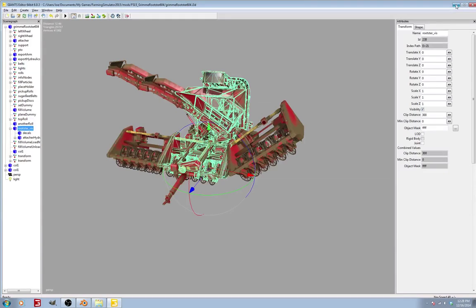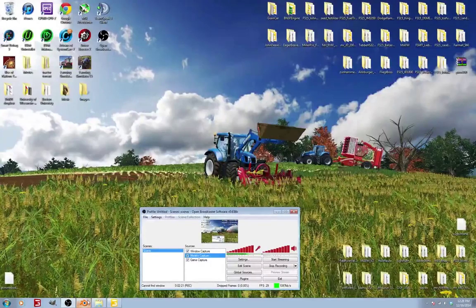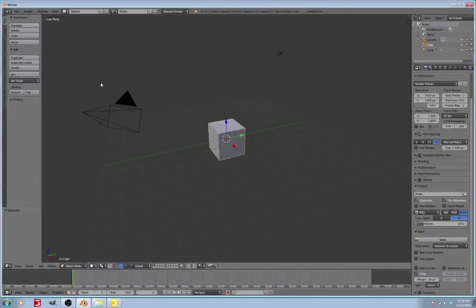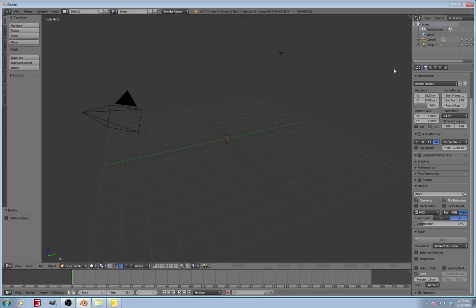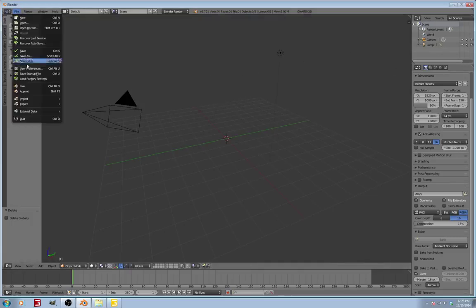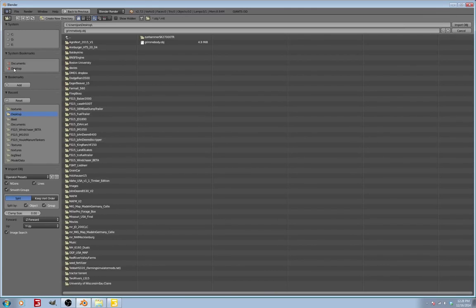All right, so we're done with Giants Editor for now. So then you just open up your Blender. This happens to be Blender 2.72. I try to use the latest software. The cube selected. I'm just going to delete the cube because we don't really need it. You could just do it by select delete. Then we're going to go and import our wavefront object from our desktop. There it is.